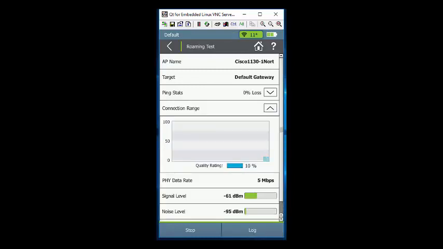Then begin walking around. When the AirCheck G2 successfully roams, you will see a green vertical line in the connection range graph and a new AP name at top. If roaming fails, you will see a red vertical line in the line graph and no new AP name. In this case, examine the APs for misconfigurations. Also try connecting to the AP that you believe you should have been roaming to.